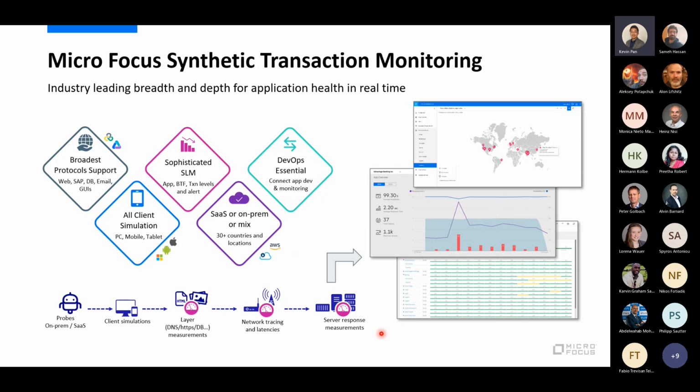So basically, the takeaway is what kind of strengths we have in our SaaS APM offering, which is the synthetic transaction offering, and what kind of strengths we have compared with all competitors.